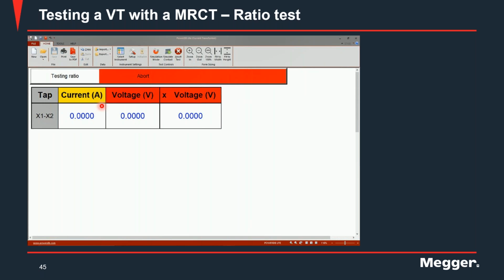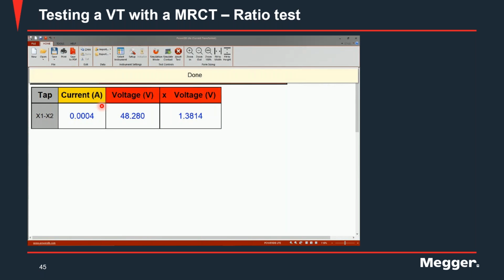So the ratio test for a VT is done at about 300 volts. It's the same test as what we see on the CT. For a VT though, the voltage is applied on the primary side, which is why we connect the X leads to the primary winding. And we measure the voltage induced on the secondary side. So you can see that the instrument is applying around 290 volts on the primary of the VT, and we are getting some voltage on the secondary winding.